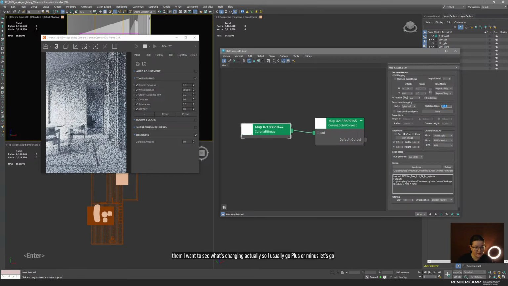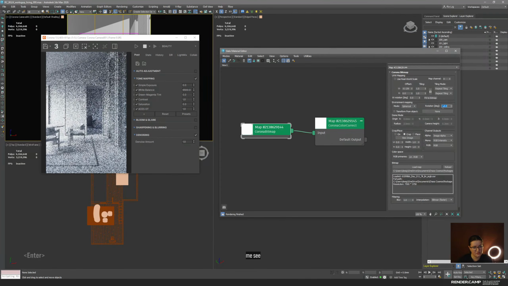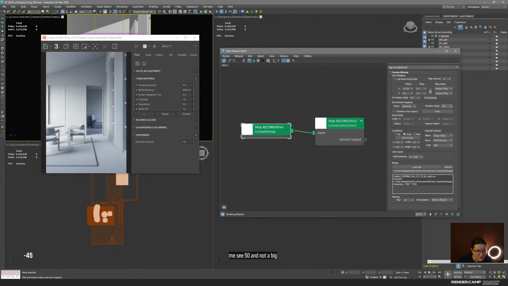Let's go minus. So you see, guys, why I do this. Basically, your HDRI is a big photo with different areas. It depends on the rotation which area you will use for lighting your scene, your camera, and your rotation. That's why I do that. Let me see, 50, not a big difference. So, okay, day 11 from Cosmos browser and rotation is minus 50.